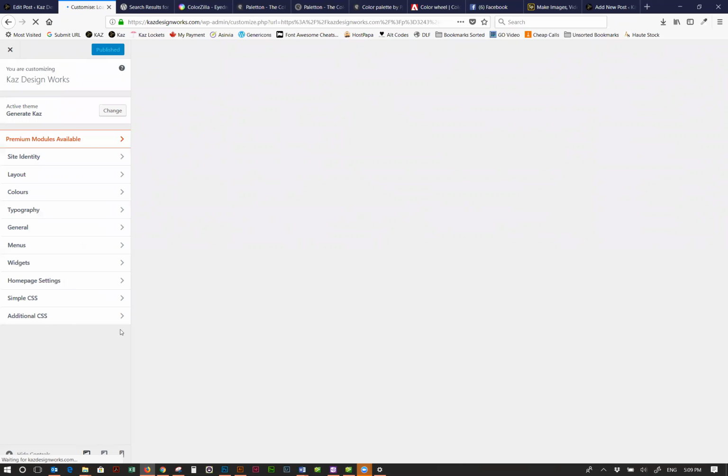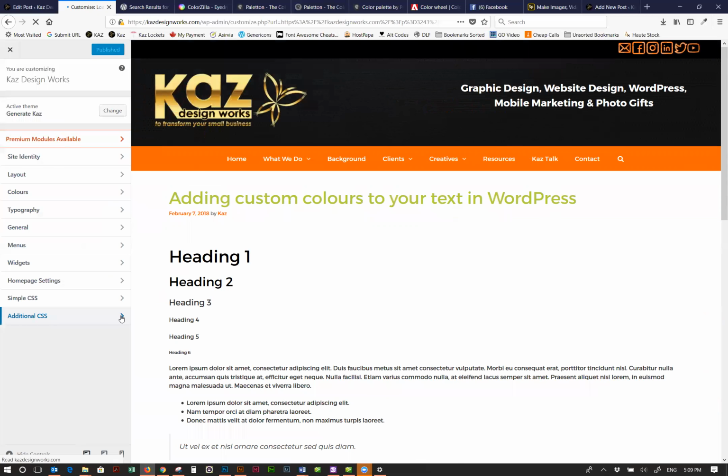So I'll just show you quickly, except my computer is on a bit of a go slow. It is 5 o'clock, so everybody is probably on the internet right now in my small town. But here you can see the additional CSS, and this is a page that I was actually working with earlier on.